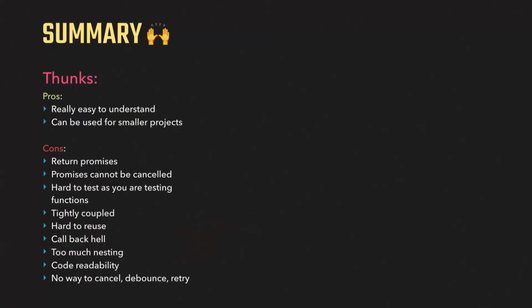So the pros and cons. I know it's a big list. I'm not going to go through it all, but this is sort of like a cheat slide, right? They're really easy to understand and can be used for smaller projects. But there are a lot of cons here, right? Such as too much nesting, code readability, and hard to test. I really care a lot about testing, and it gets really hard to test with thunks.